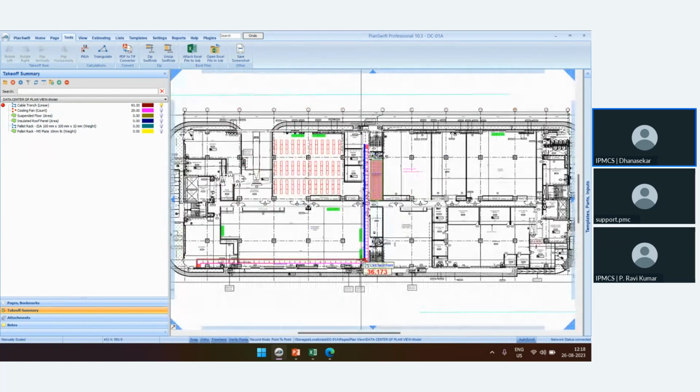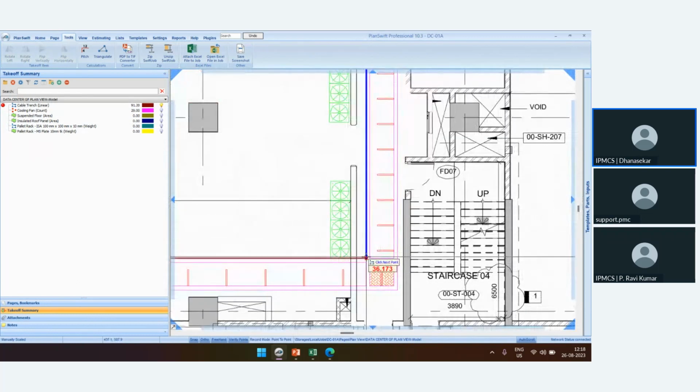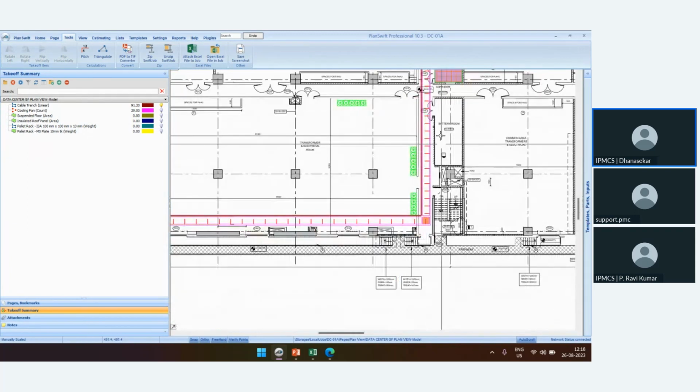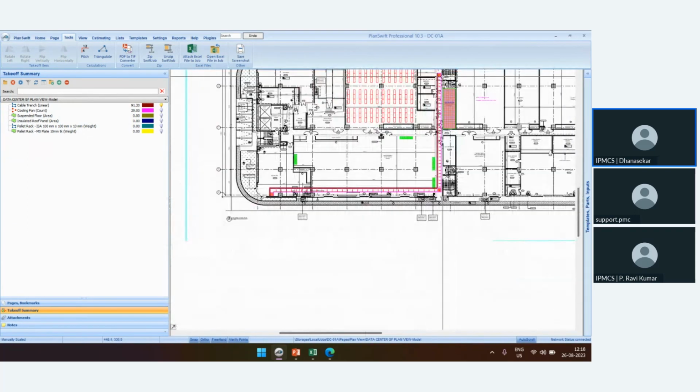I'm just using the on-screen takeoff technology to do the quantity takeoff. Now I measured the Y direction linear measurement of the cable trench. The total value is 91.20 meters. So this is how the takeoff will be easier with the linear methodology of takeoff.